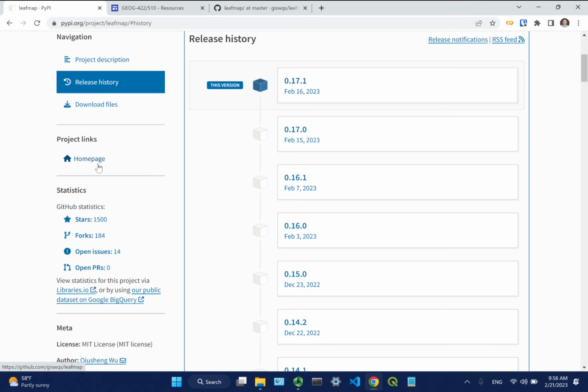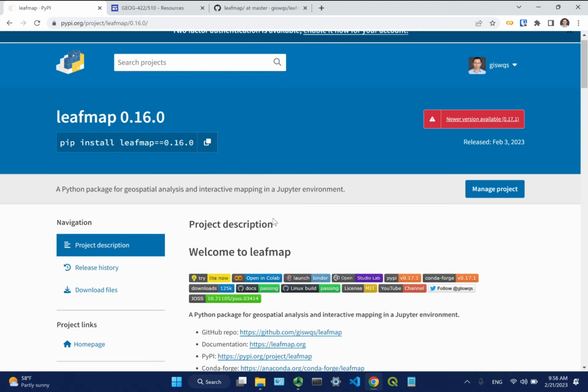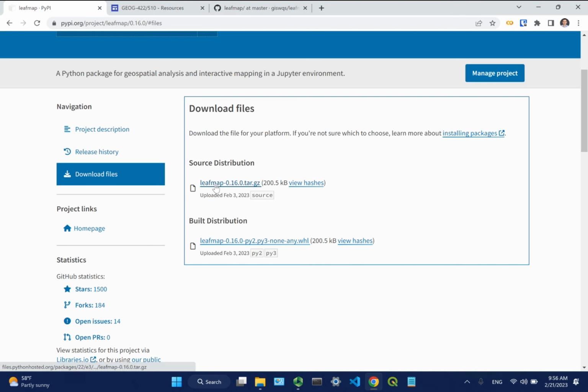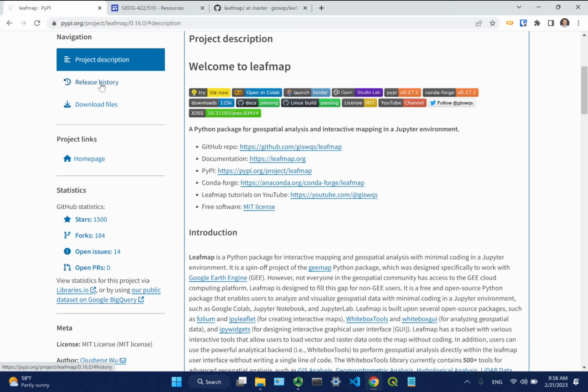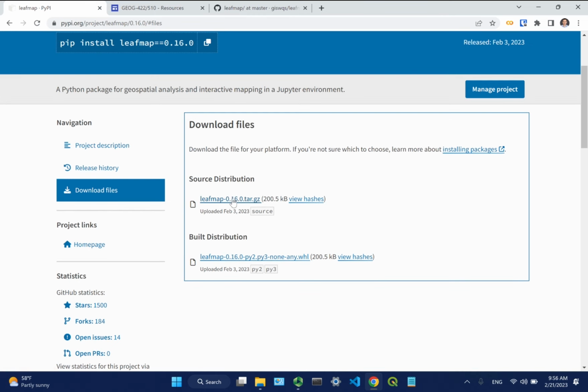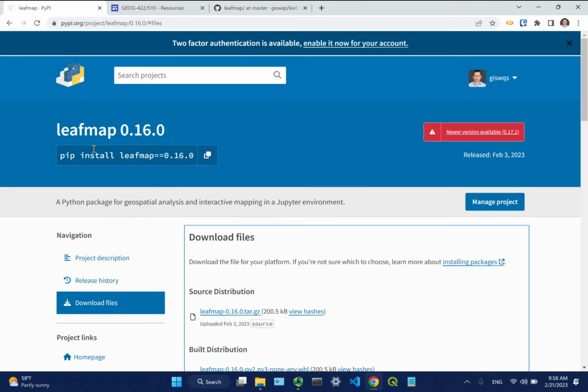If you see here, we have a release history. Depending on the version, sometimes we pip install just leafmap and it's going to install the latest one, but you can use leafmap double equal to a version number, and it's going to download a specific one. So let's say there are some bugs in the latest version and I want to install an older version. Then if you click here and go to download files, you will see leafmap-0.16. Essentially, all the versions you can think about are actually downloading a file from somewhere. So right now the latest one is 16.